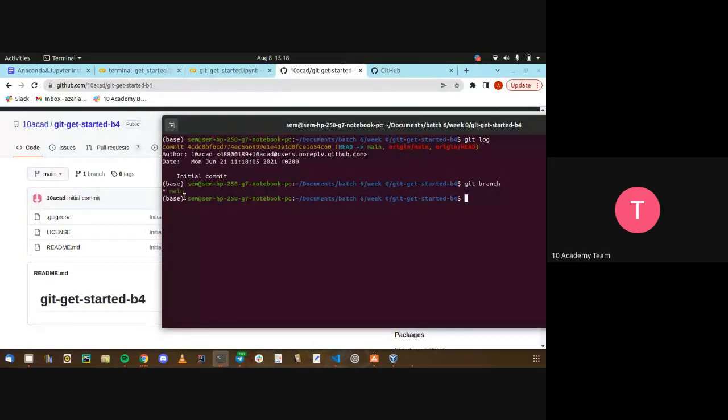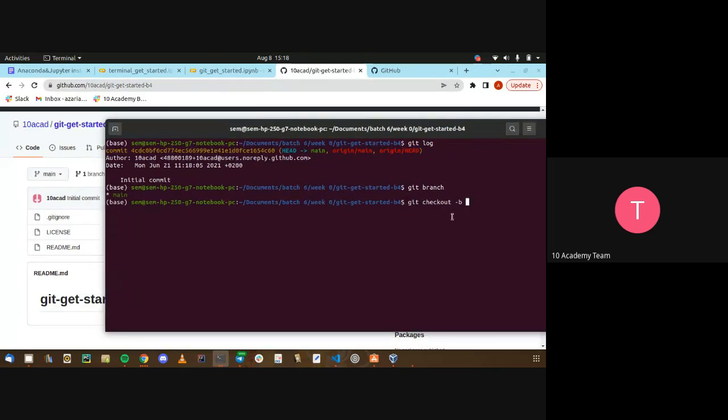I want to make a new branch where I'm going to make all of my changes, and then push and request that the changes I've made be added here. How I do that is by checking out into this new branch. This -b means create a new branch at this moment. Let's say Azaria changes branch. We have now switched to a new branch where we can make our changes without affecting the core, the main running part of our application.